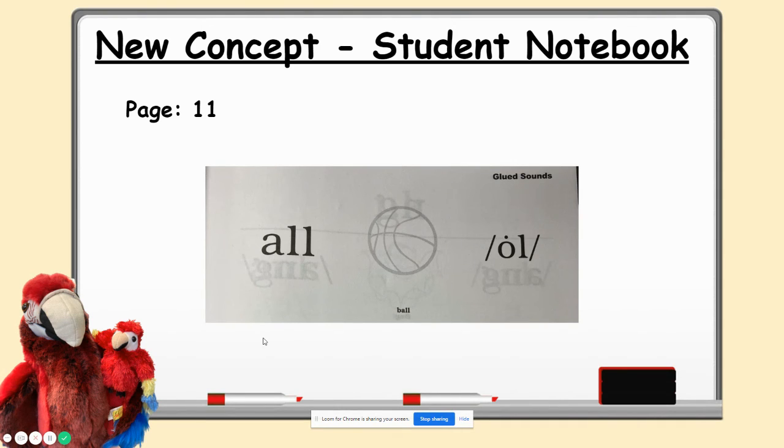So here we go. Your student notebook is now needed, so you can pause the video if needed, all right? You're going to go to page 11 in your student notebook. In this page, you will also need your crayons. I guess I should have put that at the beginning as well, but you'll need some crayons.